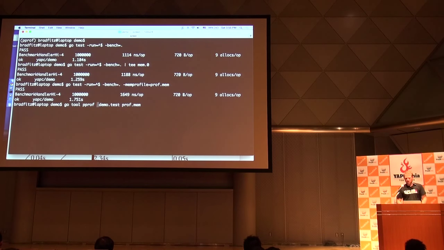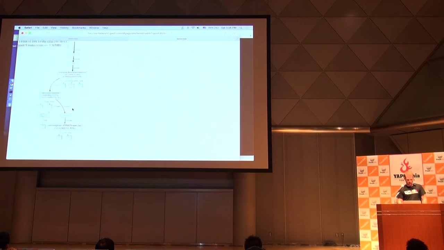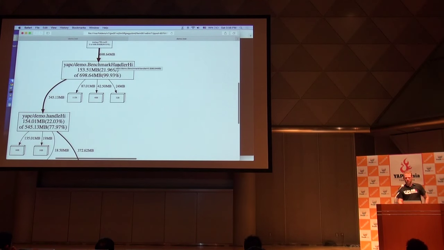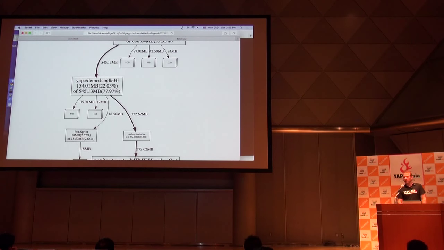And there are various flags. By default, it shows you why you're retaining memory now. Like, if you have a program where the heap is too big, you can ask, why is my program sitting at 1 gig when it should be like a couple K? The other thing you can ask is, why is it generating so much garbage? And we can see that cumulative from benchmark handler high, we allocated 698 meg. And likewise, we can bring it up in web and see that the benchmark handler high itself is allocating 151 meg of memory. But if you include its callers or its callees, you see that there's another 698 meg. So the handle high function, the thing we're trying to optimize, is allocating all that.